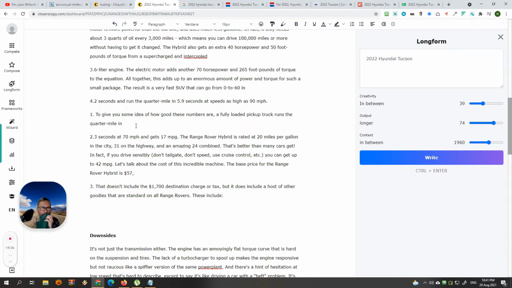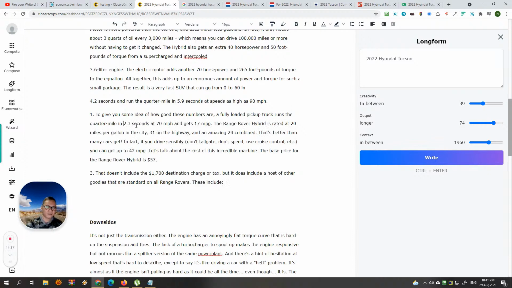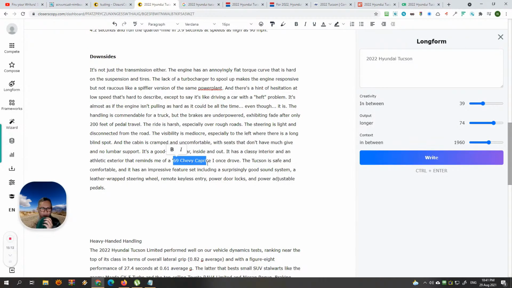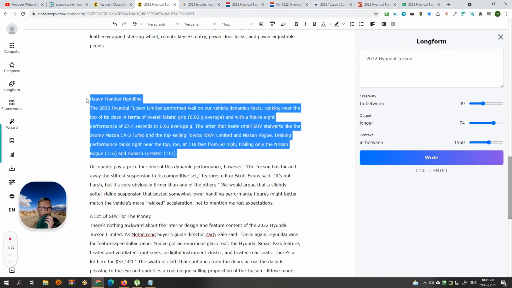Quarter mile in 2.3 seconds. I have no idea about these stats, but it's talking about the Range Rover. That's why you still always have to do your fact checking. I have no idea if this is true or not. But it's talking about the Tucson. Let's try to expand this.